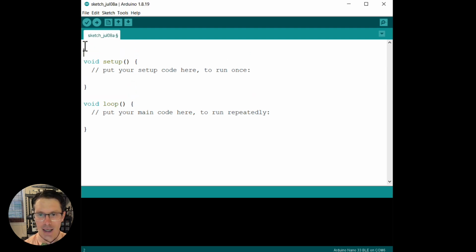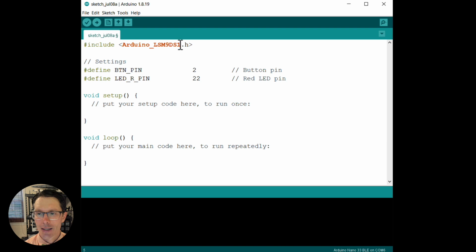To begin, at the top, I'm going to include the LSM9DS1. That is the Arduino library that controls the IMU, and we're going to get accelerometer and gyroscope data from that. I'm also going to define my button pin and an LED pin. This allows me to turn on an LED to let me know that I'm recording.